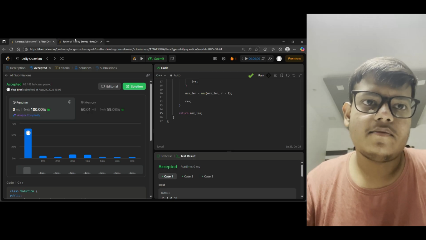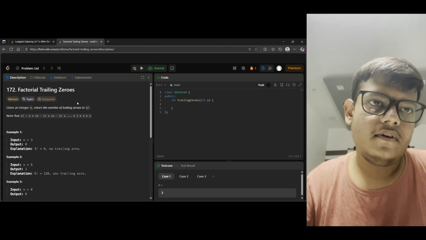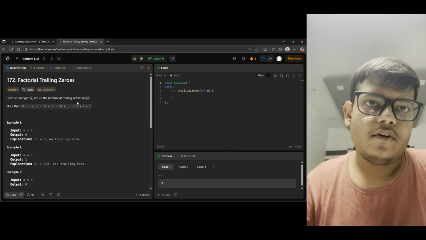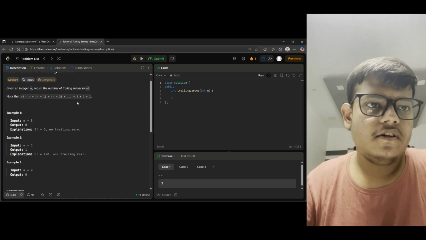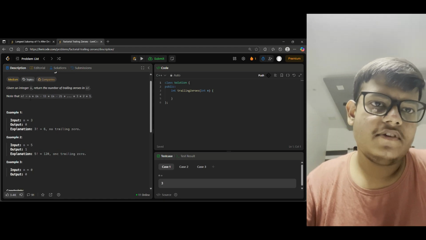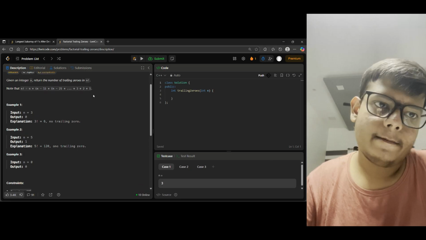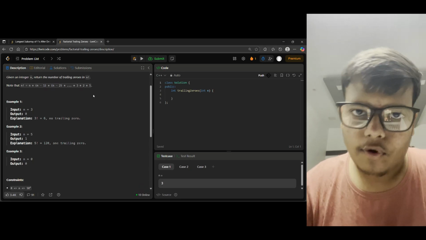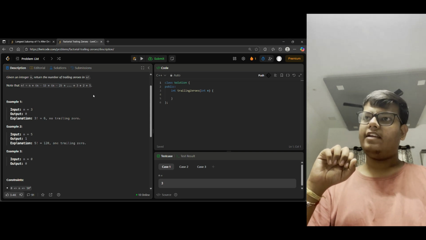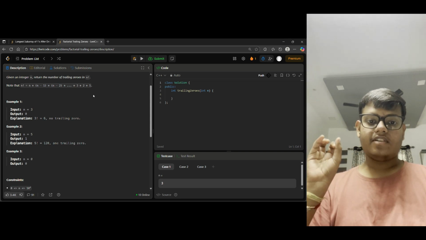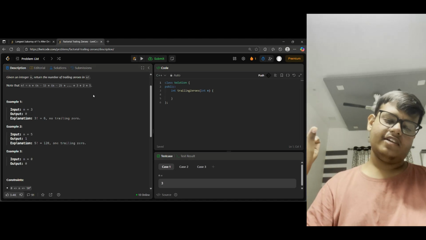So let's move to our second problem. Factorial trailing zeros. What is factorial? We are given the definition of factorial, we all know. So our problem is, whenever we do factorial of any given number, what is the number of last zeros that occur?